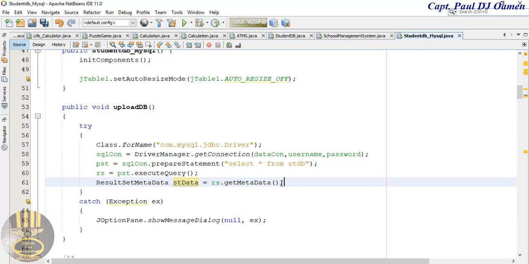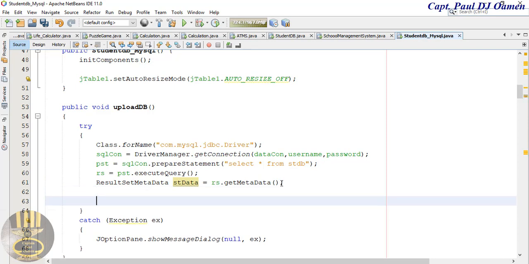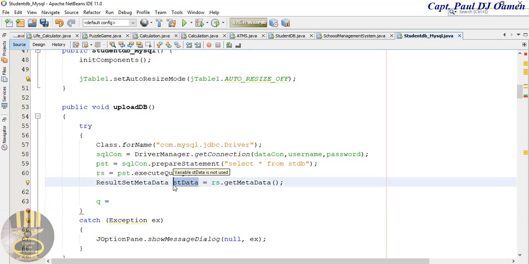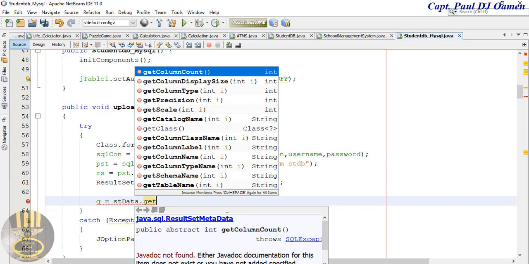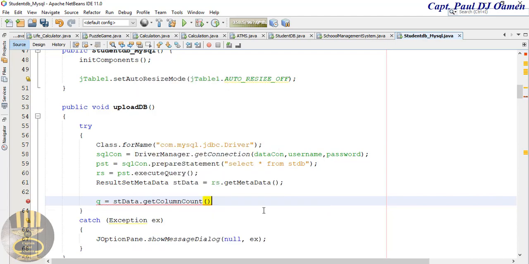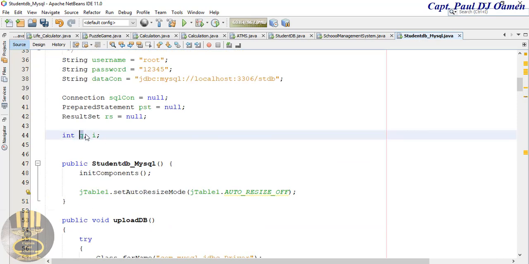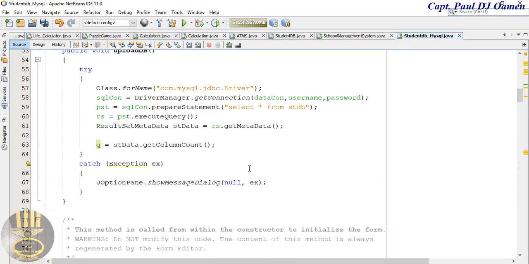Alright, so one of the variables declared up there is going to handle the metadata. So I'm going to say q equals this very object created here.getColumnCount, and that is why it's declared as an integer. If you guys remember, that is it right there. Alright, so we have one of the counters there.